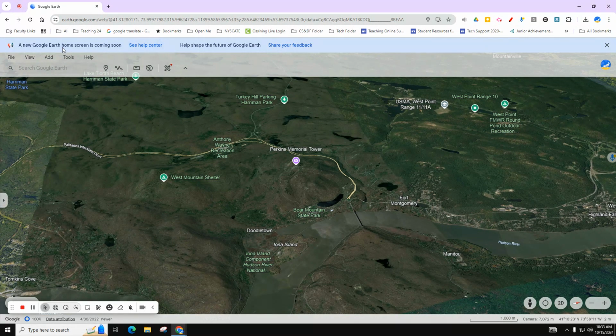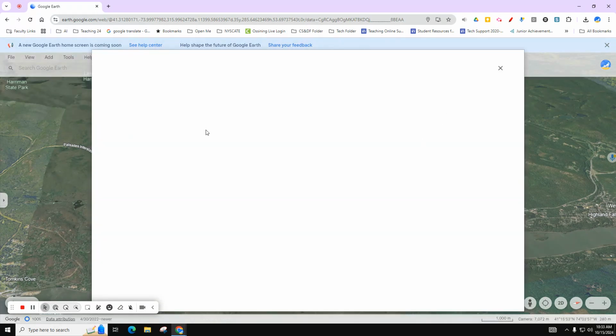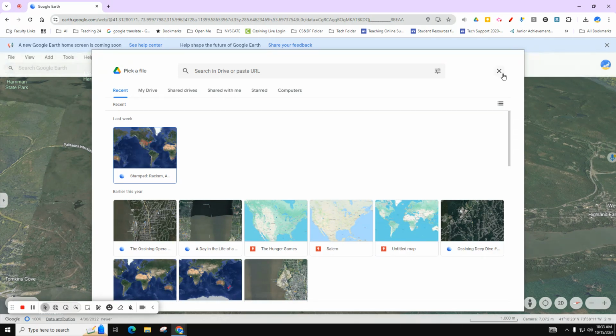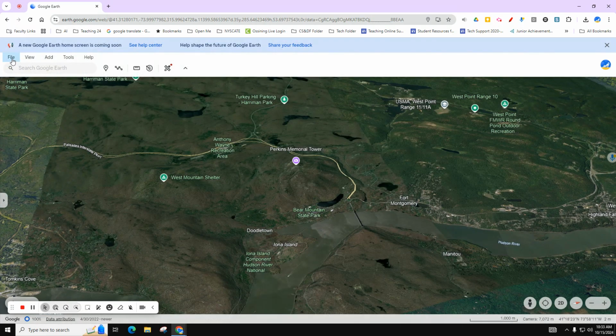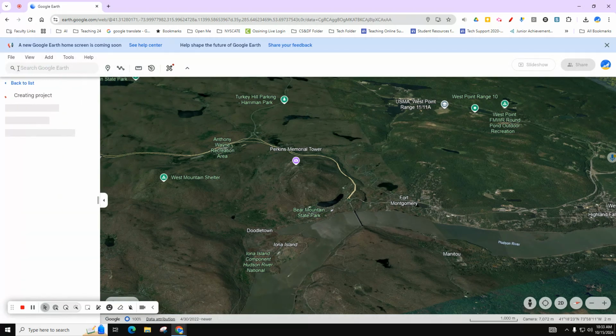Something to note is they are going to make it a Google Earth home screen, which is going to allow us to interact and see all of the different projects we have and delete and kind of have a starting place when we go to Google Earth. Today we are just going to make a project, so we're going to hit File and New Project from Drive. If we have already created it, we can click Open Project from Drive, and that's going to pop open this whole window. It allows us to see all of the different Google Earth presentations we have already, but if we don't have one started yet, we're going to hit New Project from Drive.